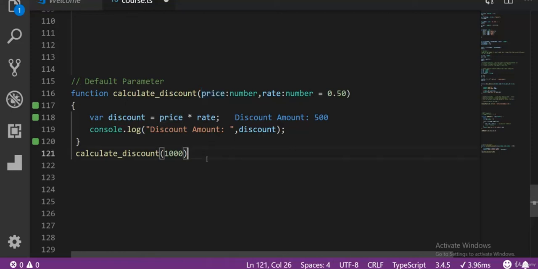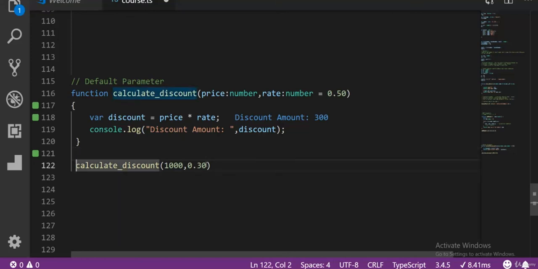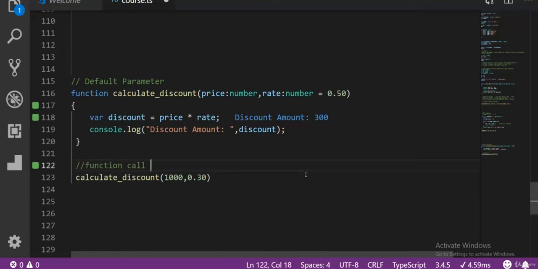All right, but if you have another product that has a special discount, could be on an electronic device, it needs not be 0.5, could be 0.3. So it's also very easy, you just pass a value here. So if you pass a value here in your function call, TypeScript will take this value and ignore the default value. So as you see here, the discount amount could be $300, as right now we pass a value here.